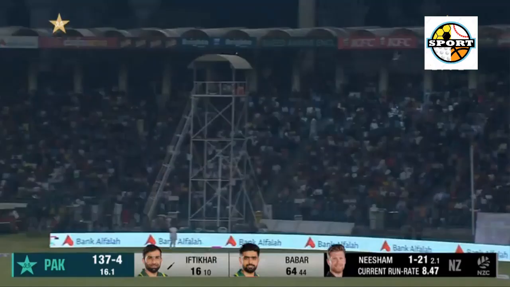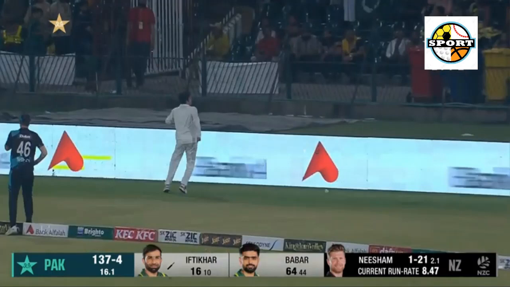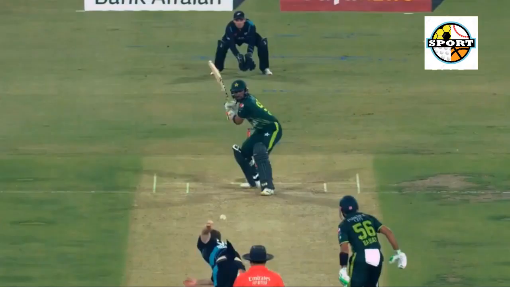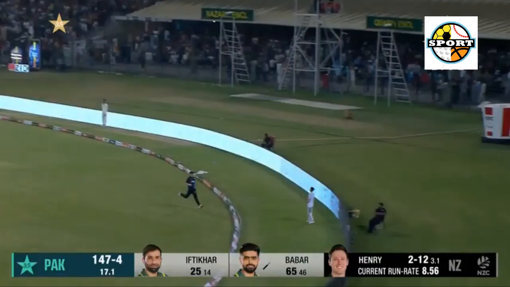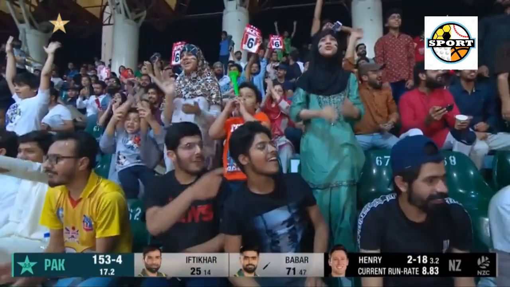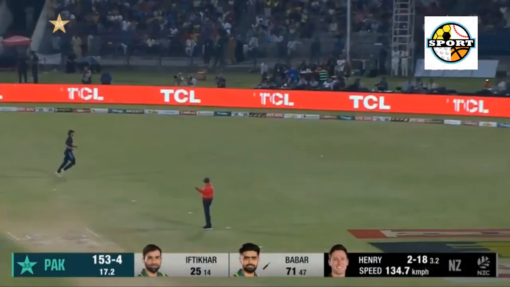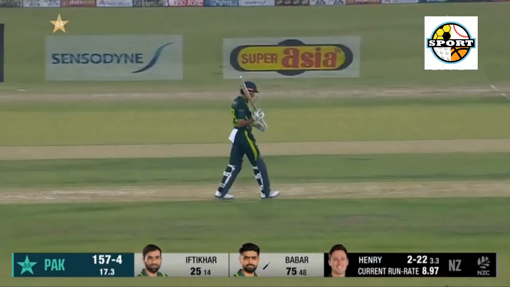17.5. Rauf to McConchy, 4, strays onto the pads and McConchy flicks it in front of square, splits deep mid-wicket and deep square leg perfectly. 17.6. Harris Rauf to McConchy, 4, no 5-fer for Rauf. He bangs it halfway down and it sits up. McConchy gets on top of the bounce and pulls it through mid-wicket. No chance for the fielder in the deep.